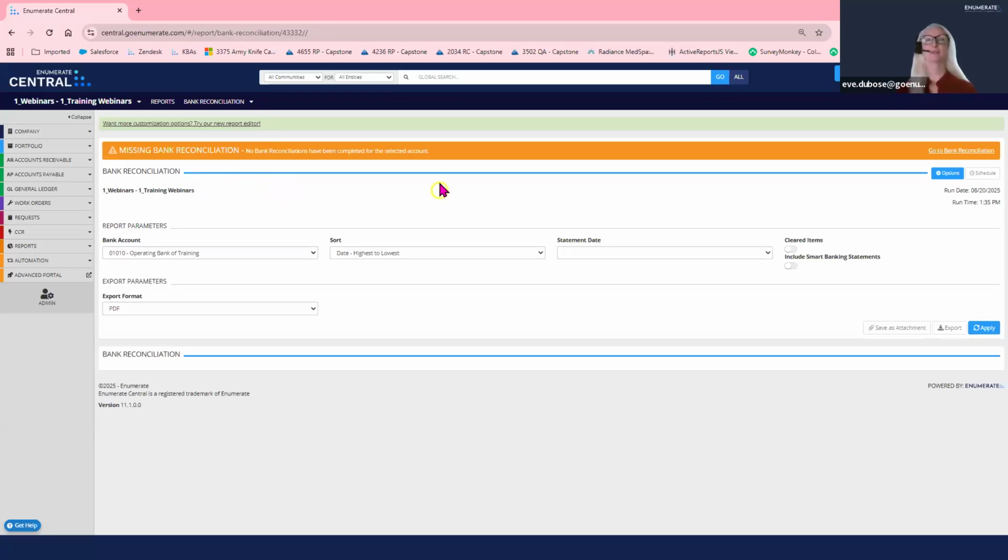In this bank reconciliation report, it says that I don't have any bank recs. I apologize for that. But I do want to point out this one button. We don't need to see the bank rec to know there's a parameter called cleared items. That's such a handy little option because you can turn it on and see the cleared items on a bank rec, turn it off and they disappear.